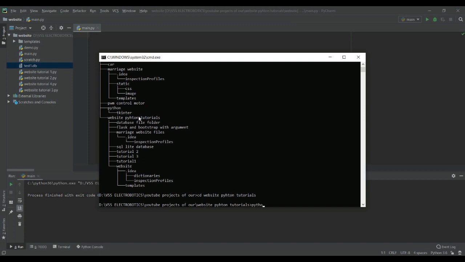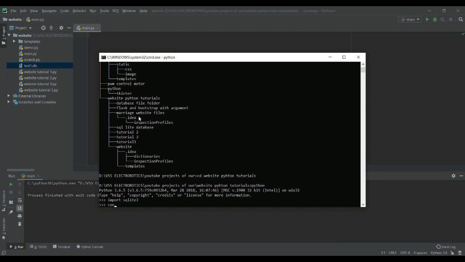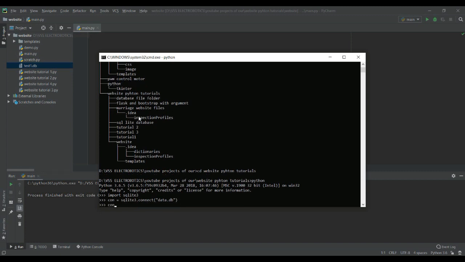In this just type python. After you click Python it will come up. After that just import the same things. Import sqlite3. After that make a connection. connection is equal to sqlite3.connect. In this just create a database called data.db.